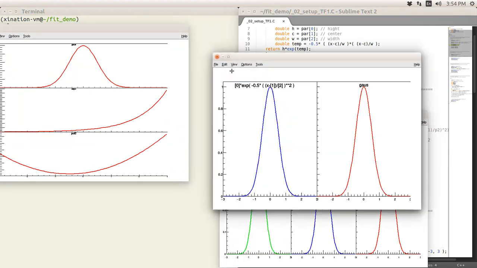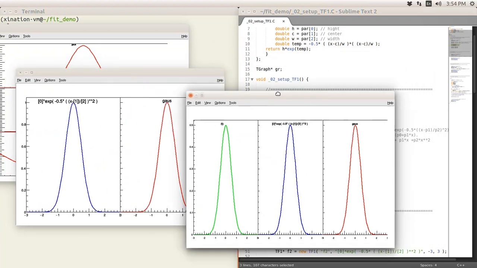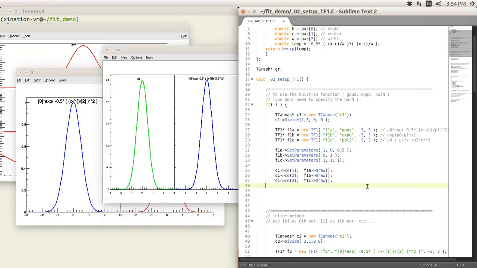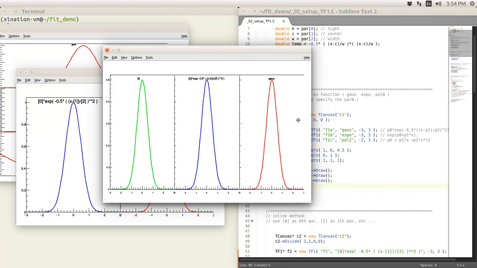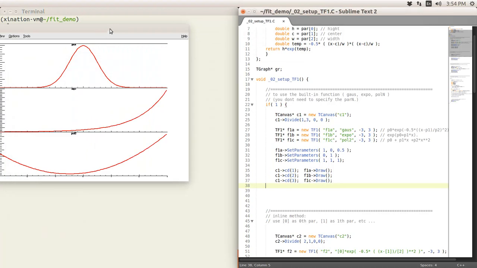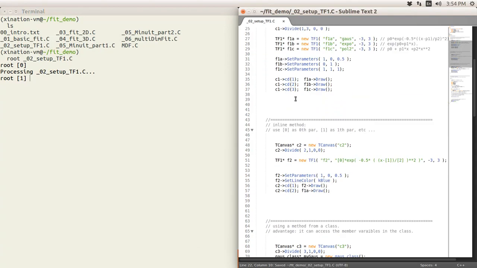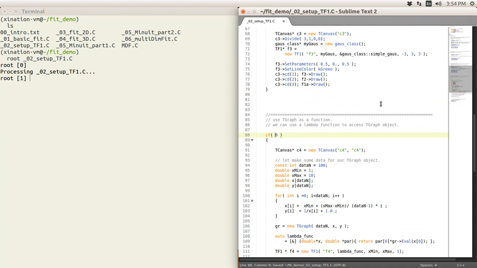And then this one is just a comparison with the same Gaussian function but from a different TF1 constructor here. So now you know at least 3 methods to call a Gaussian function. Okay, and there is one more thing here, which is to use a lambda function. A lambda function is provided by the C++11 version, and it's called an anonymous function.